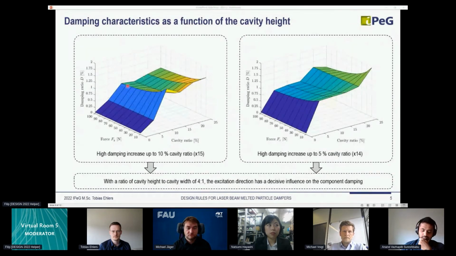which is this curve. It can be stated that the damping increases strongly up to 10% on the left side, and on the right side, the damping increases strongly up to 5%. And the damping is approximately factor 15 times higher than the initial situation of the fully fused beam, which is here. Beyond that, the increase in damping from here to here is significantly lower.